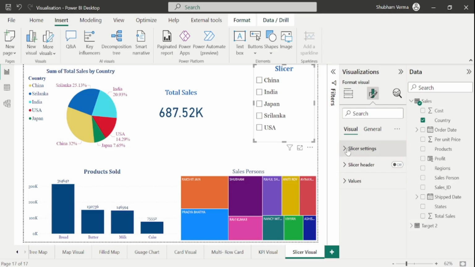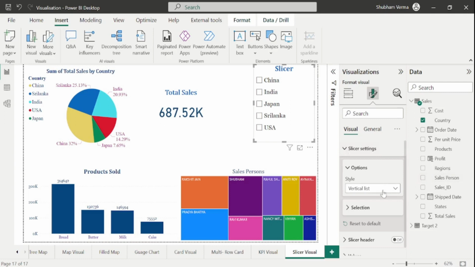So let me expand this feature. So here we can see the feature style is vertical list. So if you want to change the style of this slicer visual, simply click on this drop down button and here you will see more style options. So let me change the style into tiles. So see, guys, the style of the slicer has changed. It changed into the button form. So with the help of this style feature, guys, you can change to any style from here.